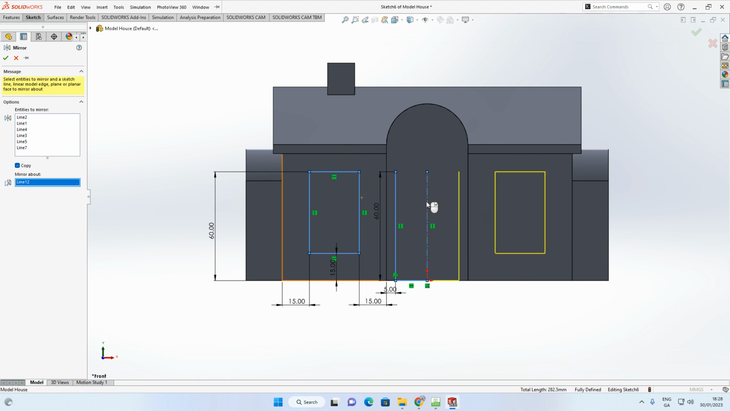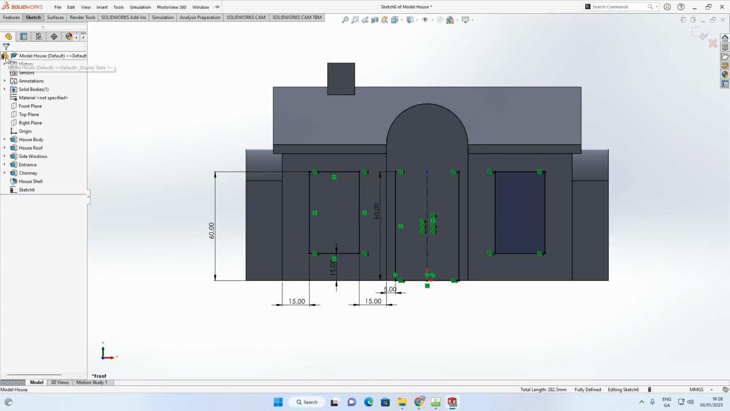Okay, and what I want to do is mirror about an axis line. In this case, here's my axis. You can see it is mirrored over to the opposite side, except that. Now, you can see here, we've got a closed sketch.